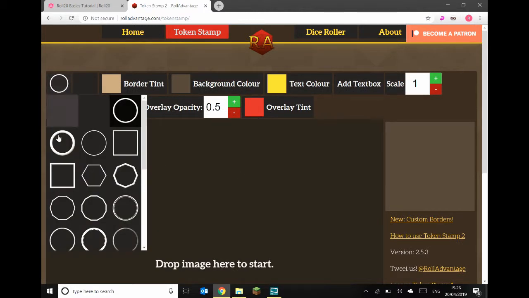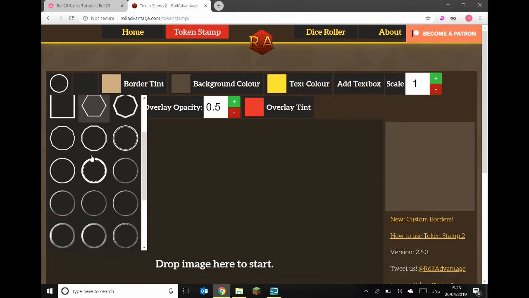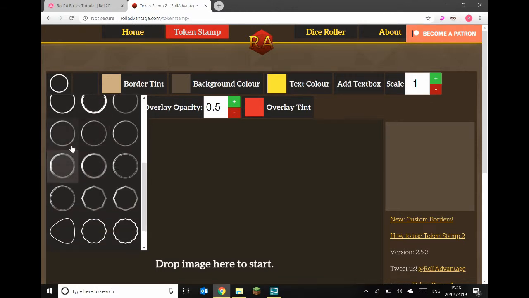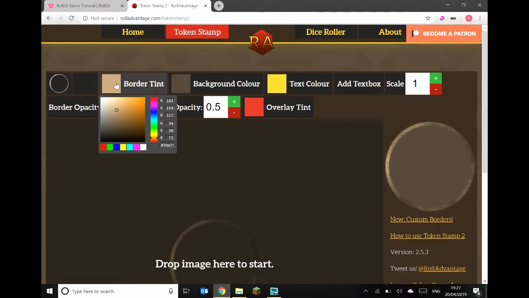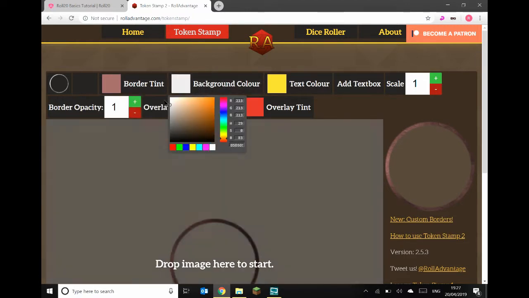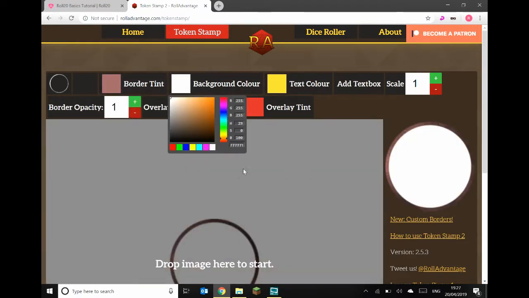Let's start with the border. What do we want our border to look like? I'm quite fond of this particular one. And what colour do we want that to be? I think in this game I would make all a single colour. And I think I'm going to go for quite a light red, a moody red. There we go. We've got our moody red. Background, it probably won't matter, but I'm going to put it to white.